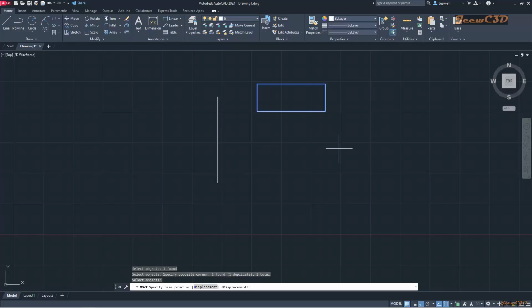So I will right click. Then it is asking the base point of the move. So we want to move this point to this point. So if your object snaps are on, you can easily snap to the end point. So my end object snaps are turned on. So I will snap to this end point.